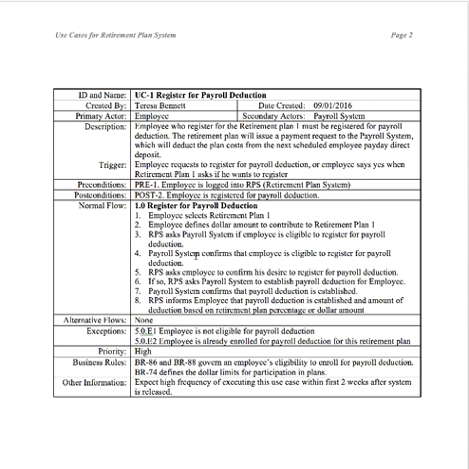So exception flows are more related to error handling, things that can go wrong, right? With the exceptions, we've identified two flows. One is that the employee is not eligible for payroll deduction, because remember we have here that the payroll system has to confirm that the employee is eligible. And our second one is that the employee is already enrolled for payroll deduction for this retirement plan, so they don't need to re-enroll because they already have it. So those are two exception flows that we've identified.